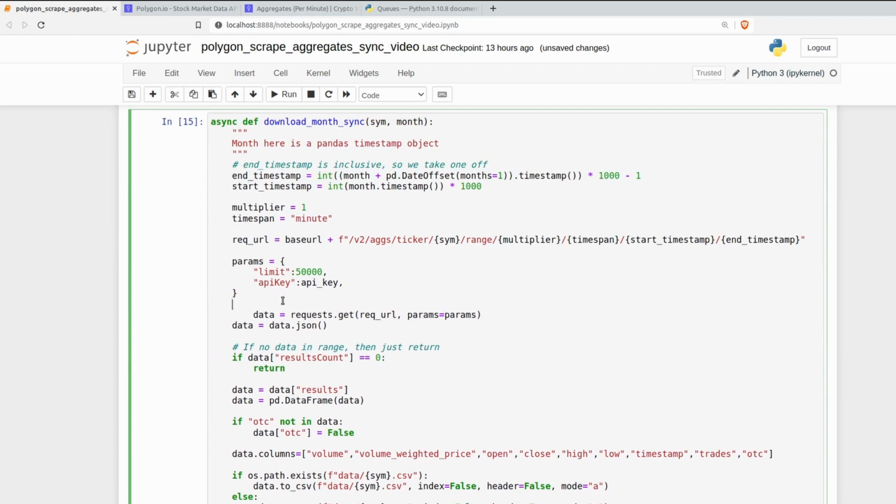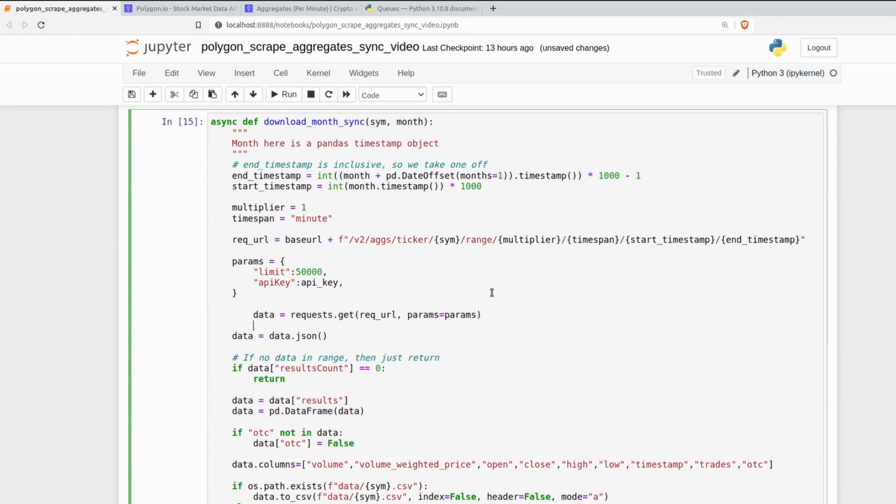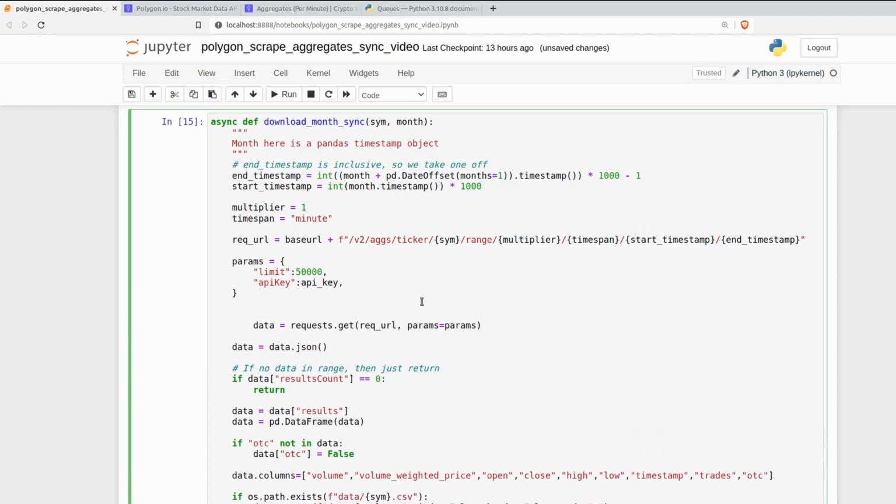So all we do is we move our request up a little bit, we just indent it there, and we use the context manager provided by HTTPX. So it's async with httpx.AsyncClient as client, and then instead of requests.get, it's simply client.get.